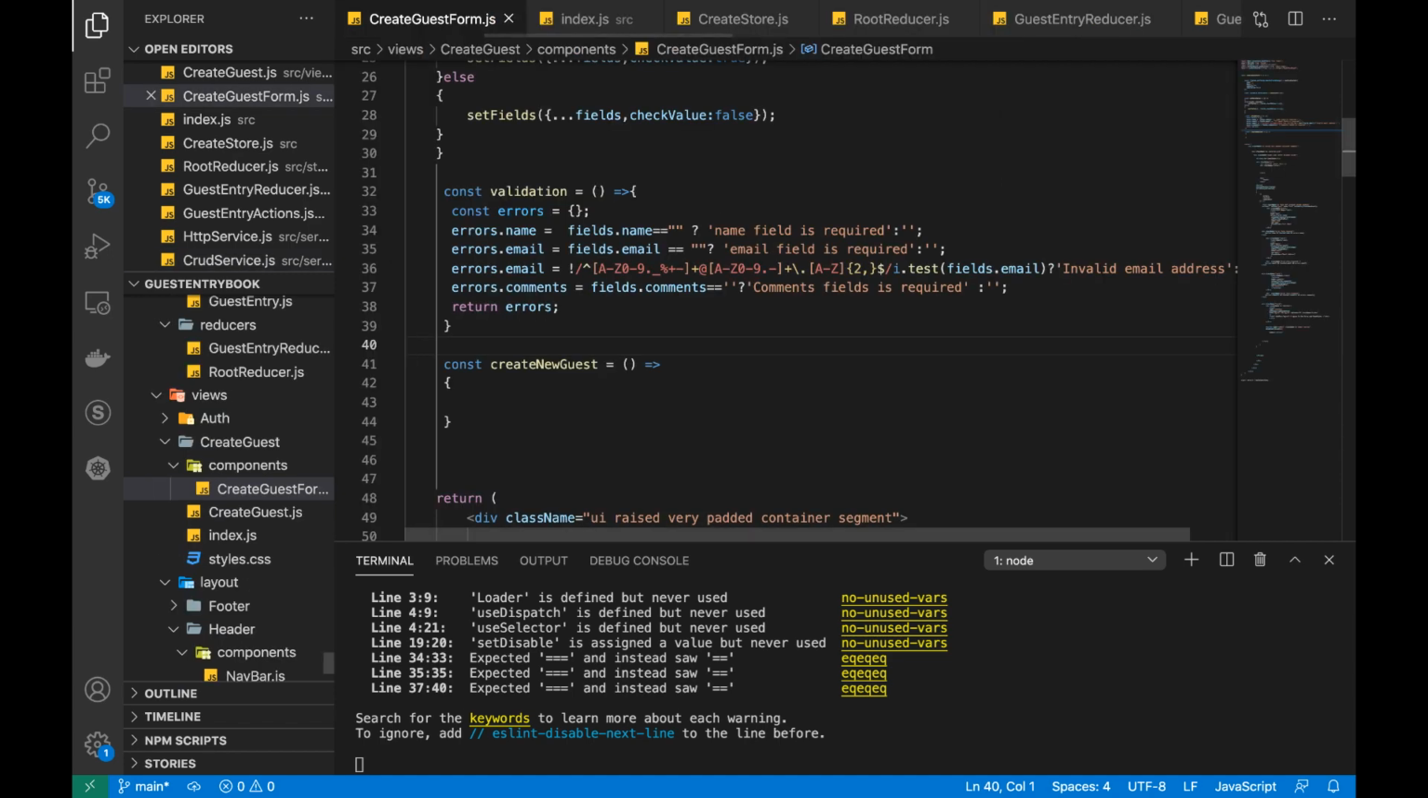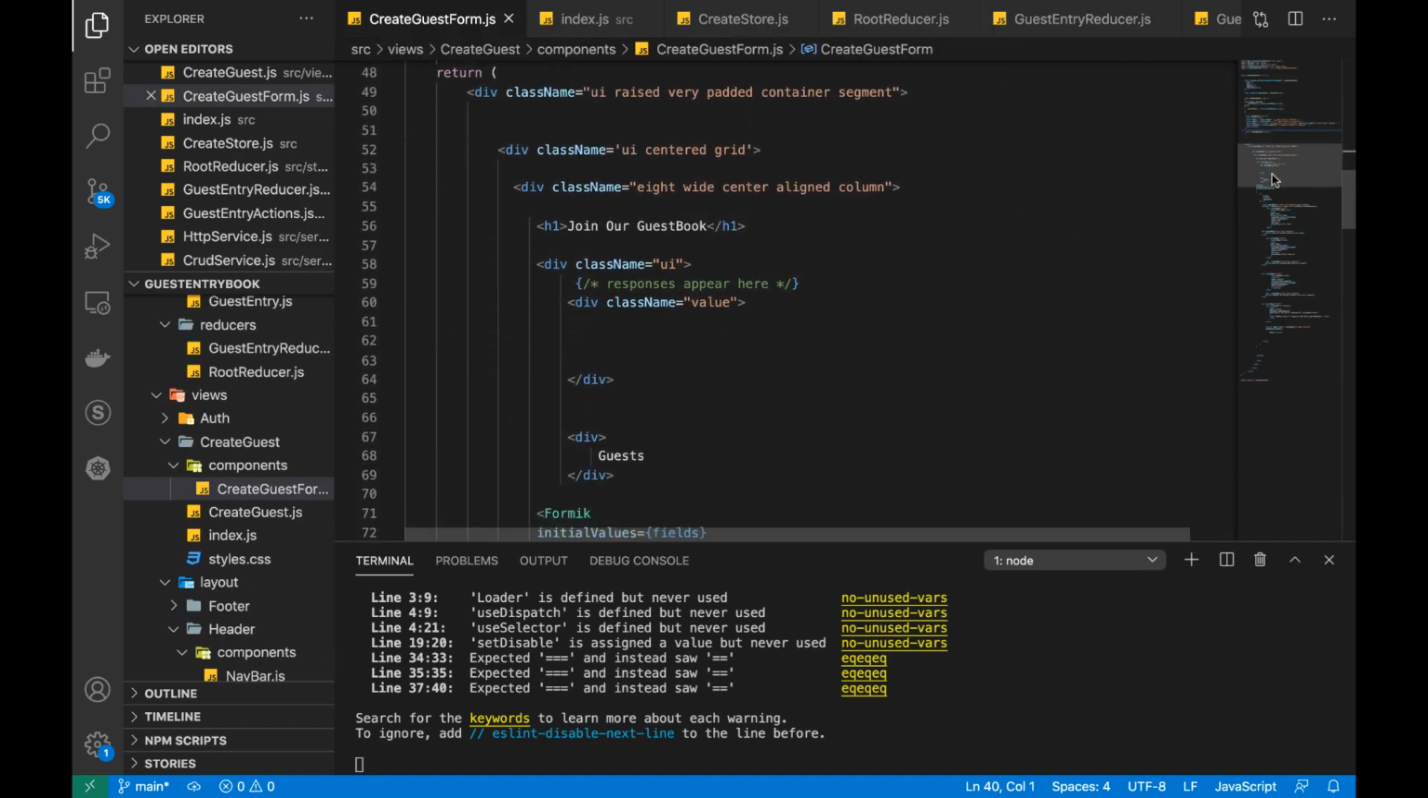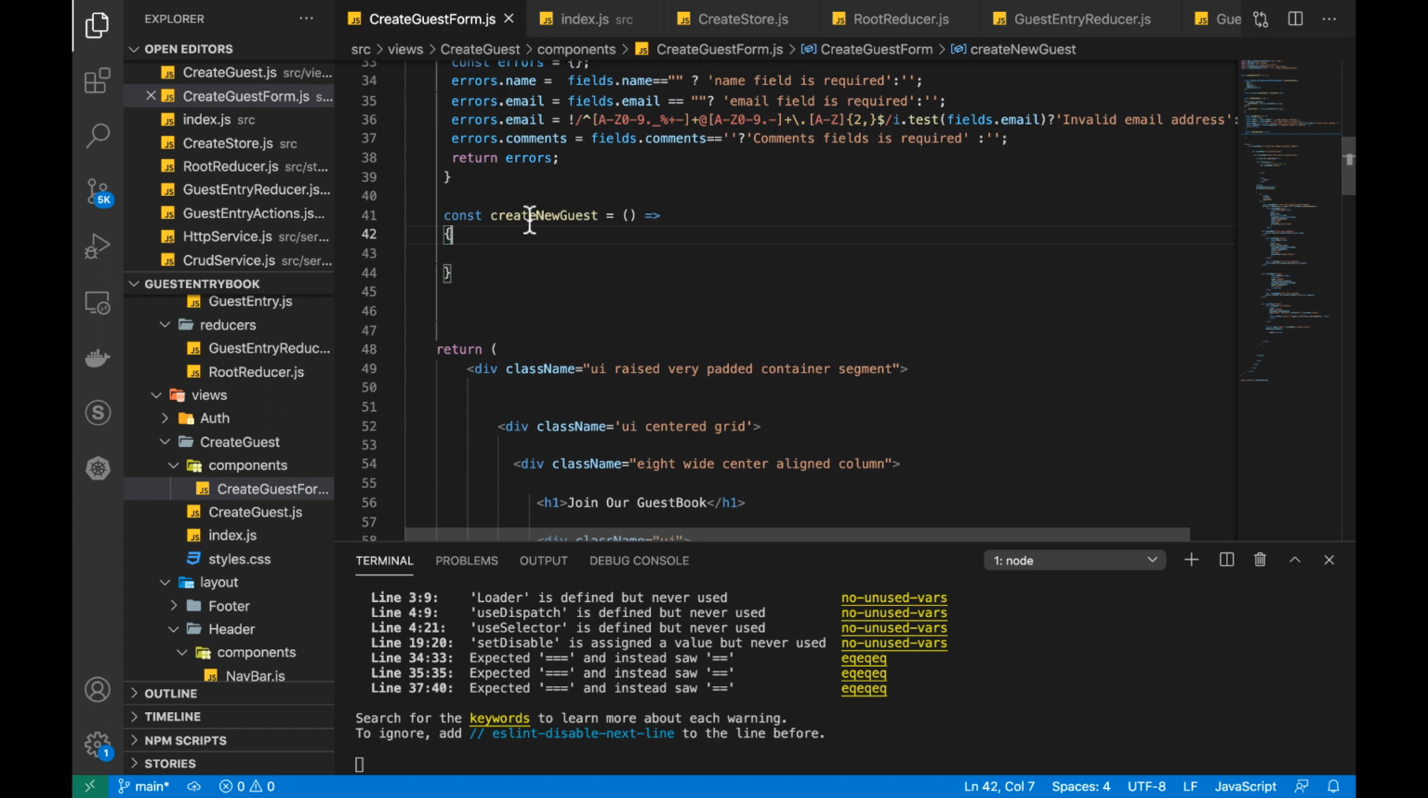Our create guest form, right? And right in our create guest form here, you remember that we did create this function called create new guest. So basically, our create new guest function is going to consume our create guest entry service, which is basically what would consume our API. But then this will be dispatched from an action, all right?